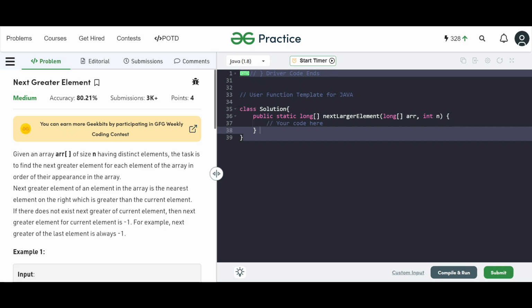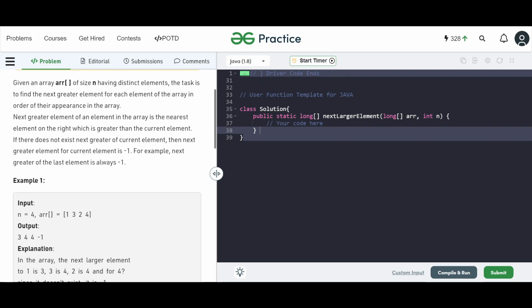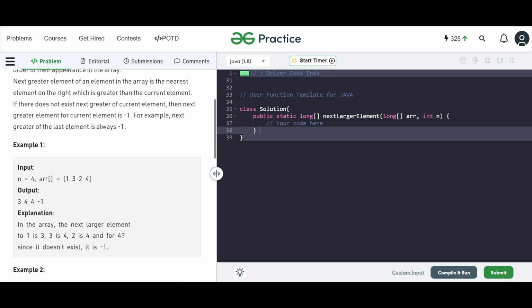All right, let's look at this problem called next greater element. Essentially, in this problem we're given an array, and we have to find for every element what is the next greater element. What does that mean? Well, let's look at this example: 1, 3, 2, and 4. We have to find for every index, which is the next greater element.